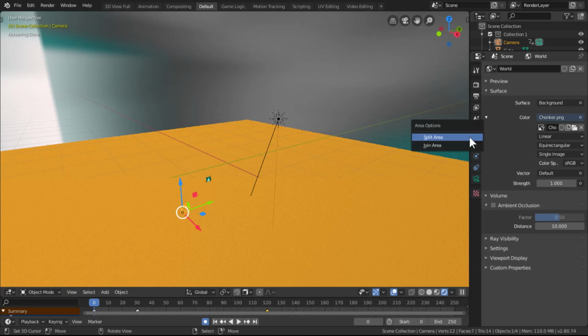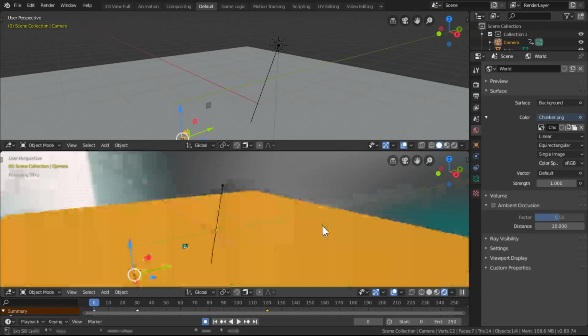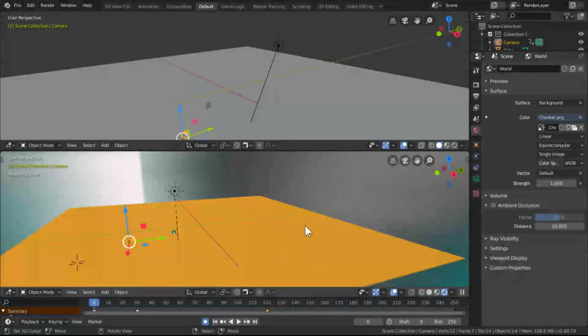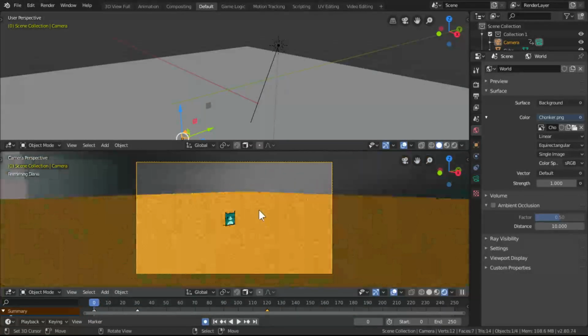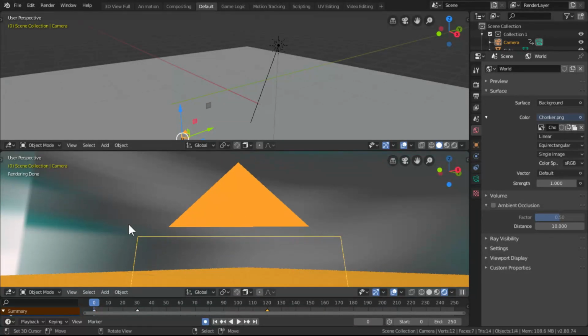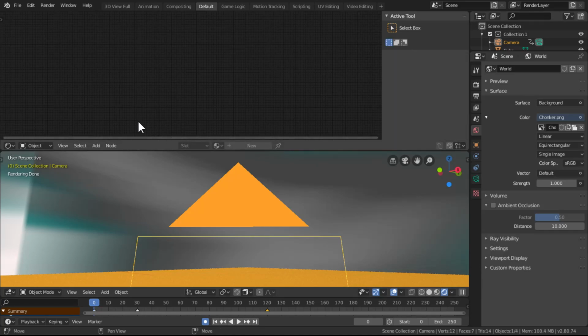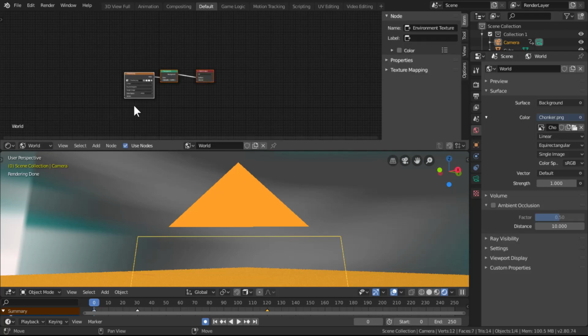So again, right click here, split area, and we got our little two little boys here. So we're just gonna go on where the camera is. So oh no, the image. We want it right there. Do you want it right there? I'll put it right there for you. So we go to shader editor. Right? Okay. Now that we're in shader editor, we go from object to world.